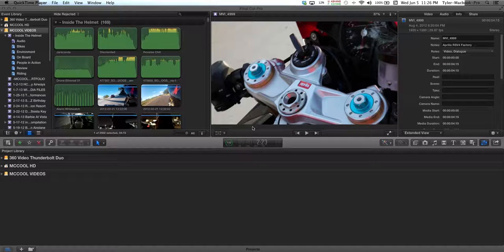So if you have specific things that you want to search for, let's say I have a person who's in a number of different events in my library all on one hard drive, and I've used the notes area properly, I can search that entire drive and call up every single clip with that person's name in it.